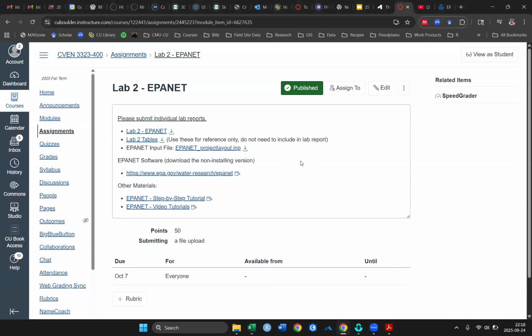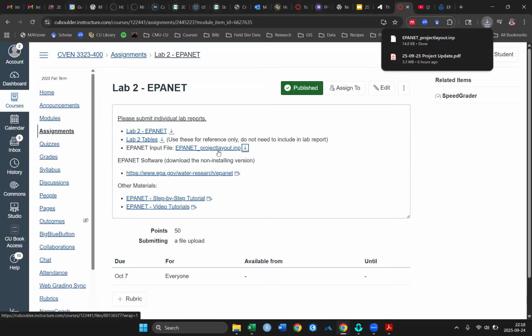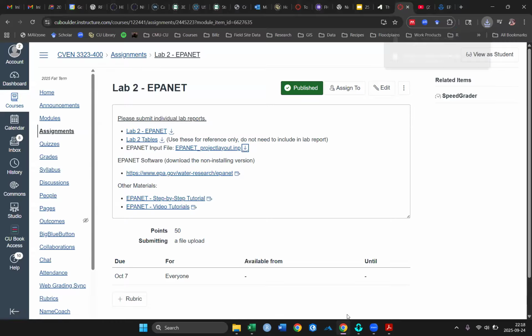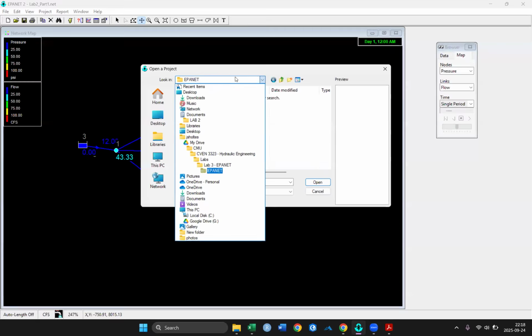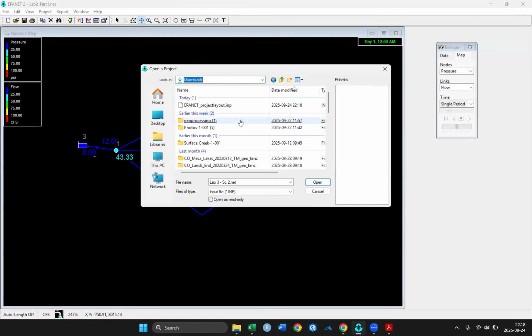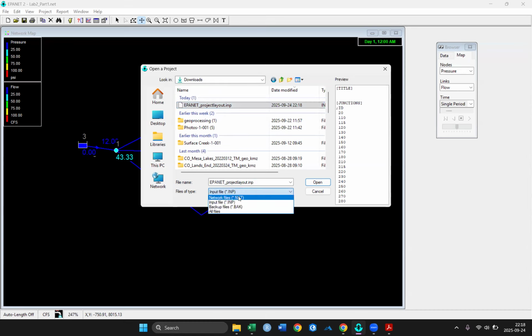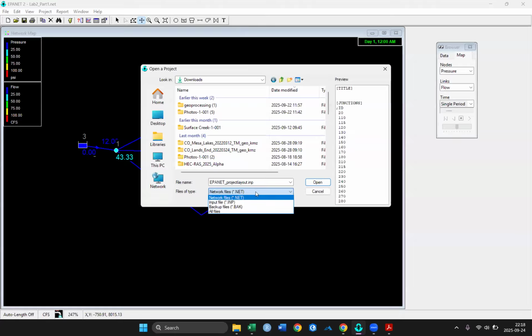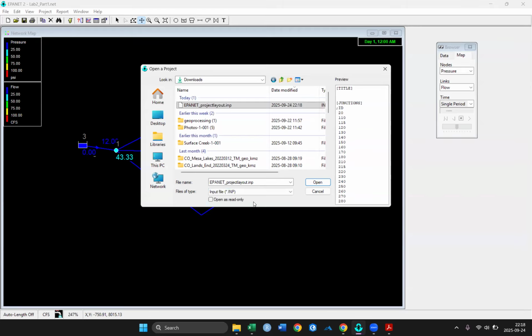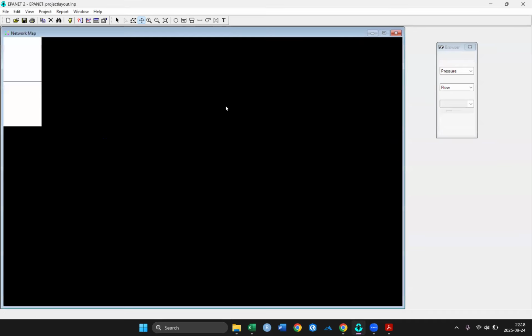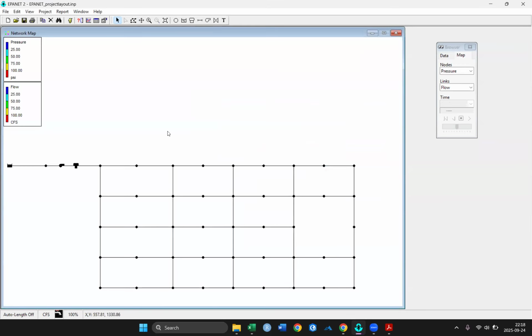Let's take a quick look at the project layout input file that you'll be using to design the water tower. So under the lab 2, I am downloading this input file, .inp file, and then in EPANET, I can go to my downloads. Hopefully you put that in your project folder though, because you want to save everything in the same place. Note that by default, it's looking for .NET files. You're going to have to change that to .inp files to find that file. That just means it's an input file, right? Okay. So here's that input file.